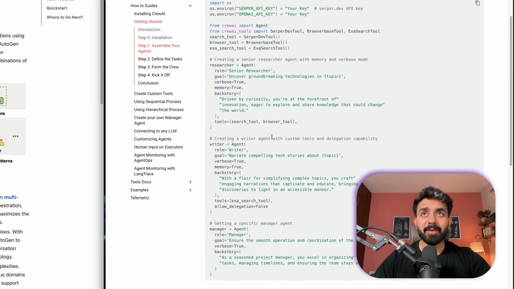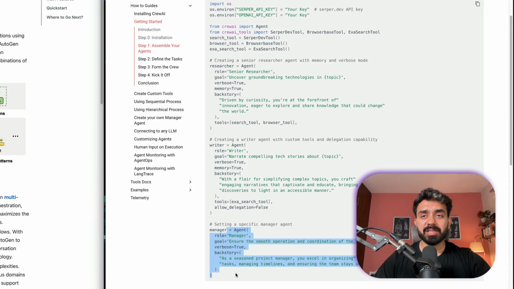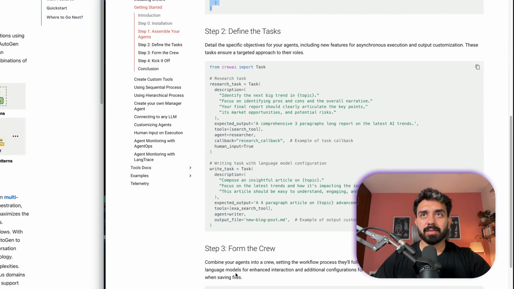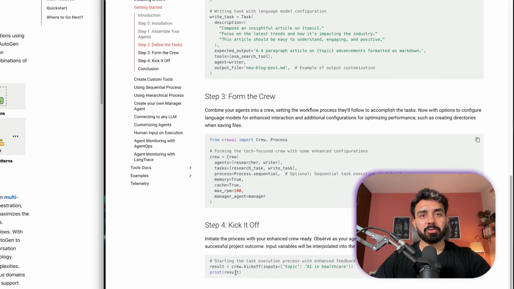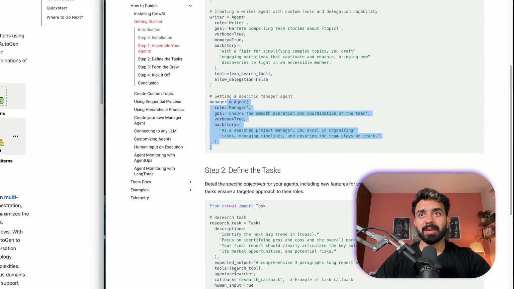And here again, I would not start with an example too complex like this. Here you can see I have researcher agent and then writer agent and manager agent. And starting off with so many agents in the getting started example itself, I don't think is the best approach here. So you let me know in the comments if it made sense to you. But for me, I don't think that this is a good getting started guide.